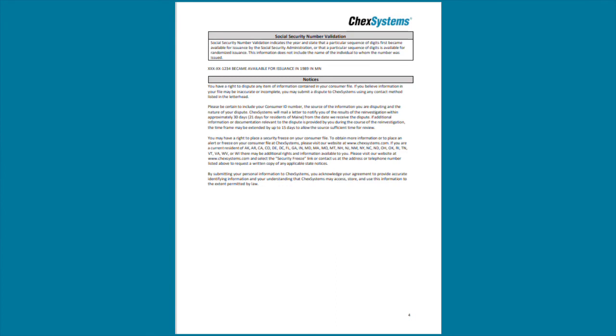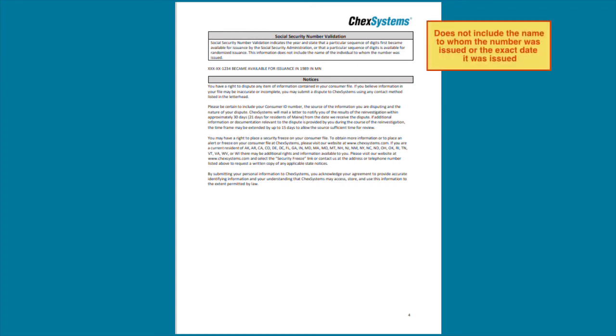Social Security number validation. This section provides general validation information about the Social Security number you provided to ChexSystems. This information does not include the name of the individual to whom the number was issued or the exact date it was issued.